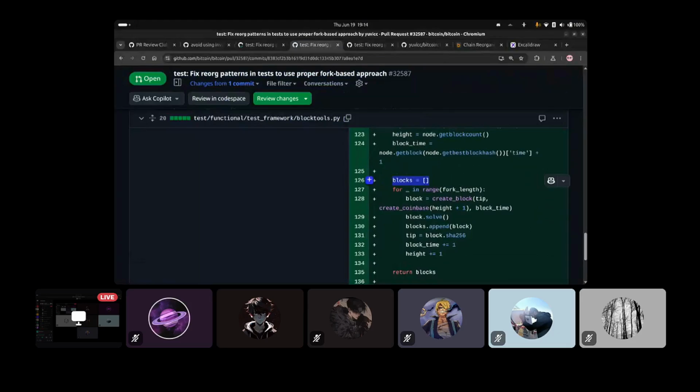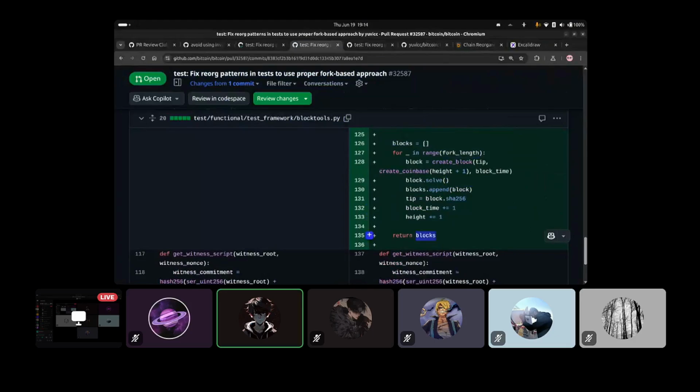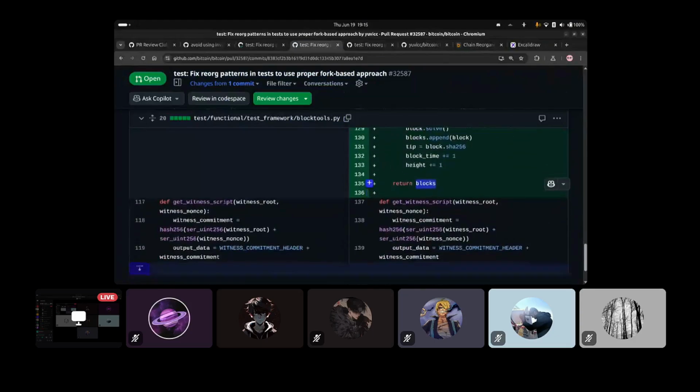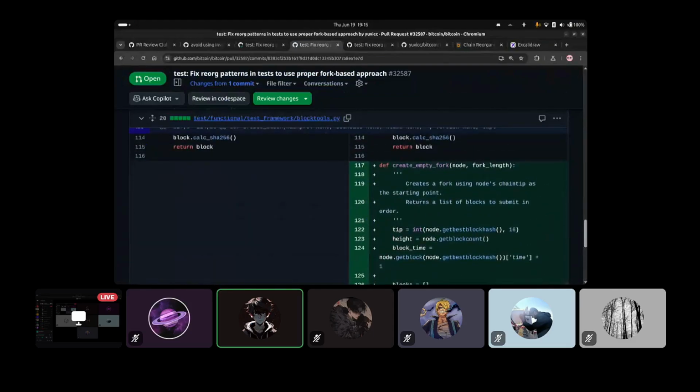Okay, the next block's time should be after the previous one. So this is the list, and inside the for loop, we are just creating blocks, blocks of fork length. For example, fork length is 5, so we are just creating 5 blocks. But mind it, we are not actually submitting them to the node. We're just creating blocks. That means the chain is not reorganized. First, we are just creating a chain of blocks of size fork length, and we'll return the blocks. Blocks is basically the list. Okay, so yeah, this is the helper function inside the test framework.